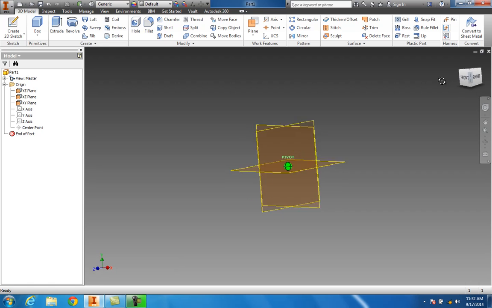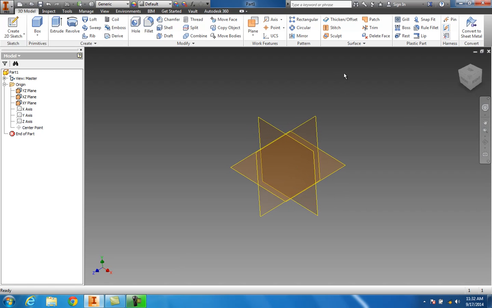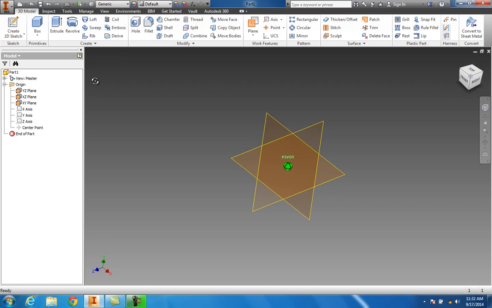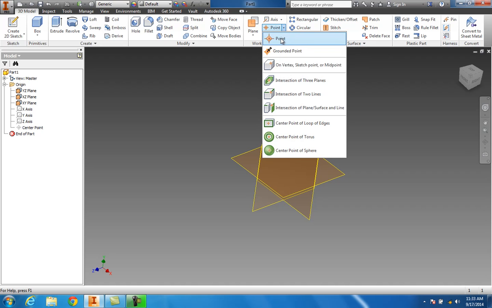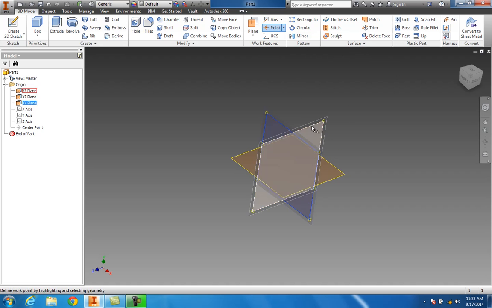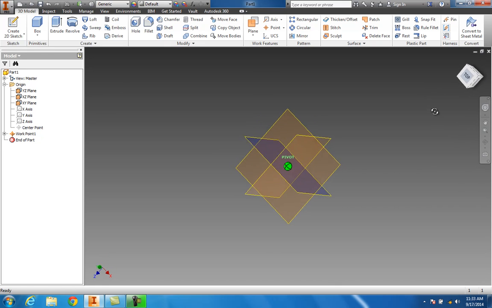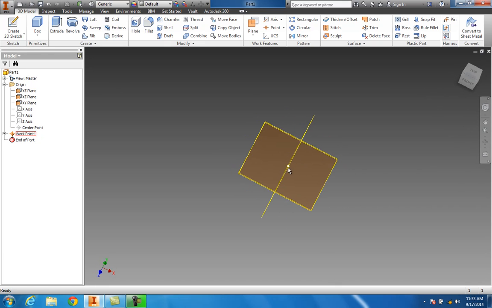Now we're going to start and draw this part in. If I'm going to use these planes, I want to put a work point in it just so that I'll know exactly where I need to locate some things. I click on this plane, and this plane, and see how it puts me a point right in the middle of where it's located. Can't really see it there, but it's in there. Right there it is.